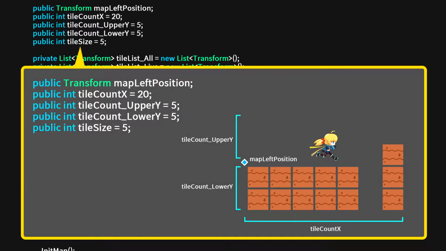Map left position is a transform object on the left of the screen that is the base for the tile map. Tile count x indicates how many tiles should be placed along the horizontal axis. Tile count upper y and tile count lower y indicate how many tiles can be placed up and down on the y-axis. Tile size means the size of the tile.